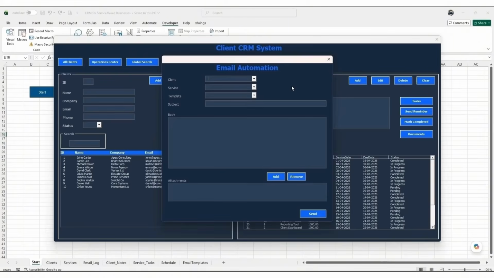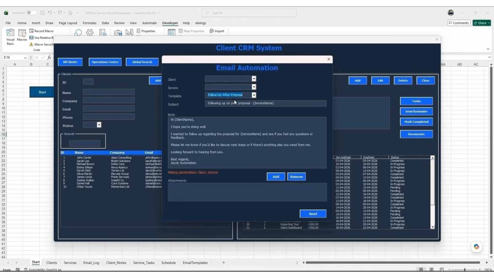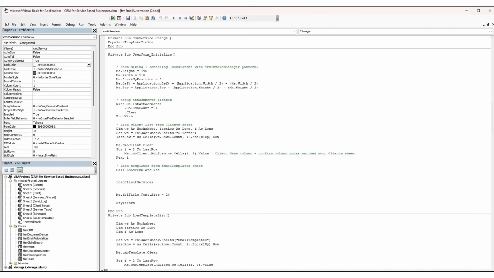So this is what we saw before. When we select a template, it says that we're missing placeholder client and service. We find here client name and service name because we haven't selected anything. And it updates when we fill in the placeholders and select our client and services. Selecting a service re-triggers template population, so all service-specific placeholders resolve.